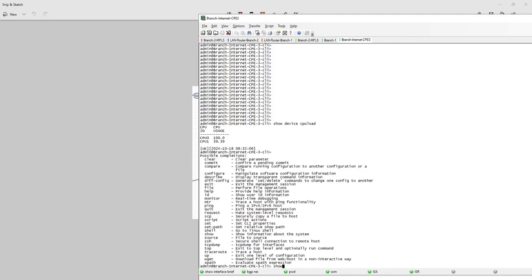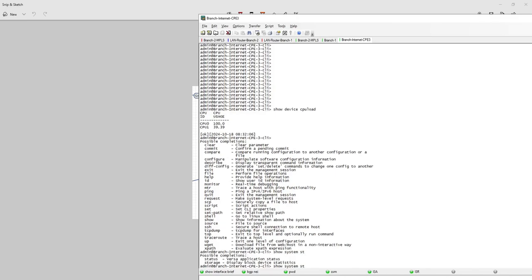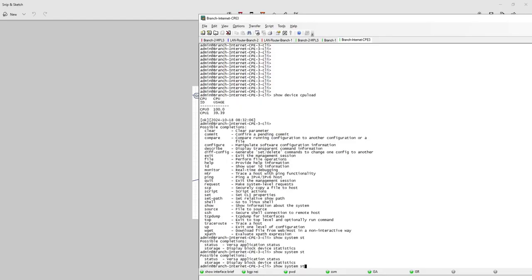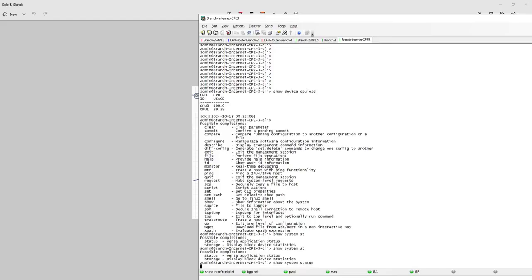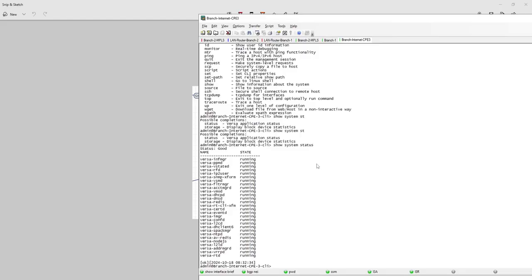Second command that I'd like to show is show system status. This command will show the status of all the processes in the Versa router, and all of these processes should be in the running state. In case we are working on any DHCP or DNS related issues, then it's better to check if the process is in working state or not.